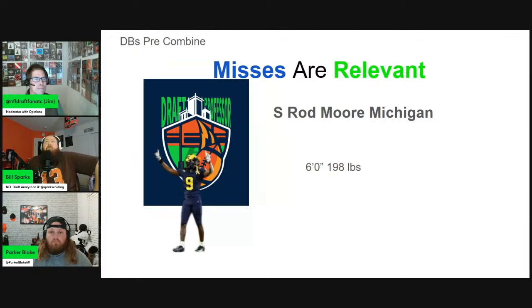He has really good fluid hip movement. His back pedal is very good, so I would feel comfortable about putting him in cornerback situations, especially in like a nickel corner situation. He has really good ball skills. He times his jumps very well. No issues there. He also is a special teams ace.